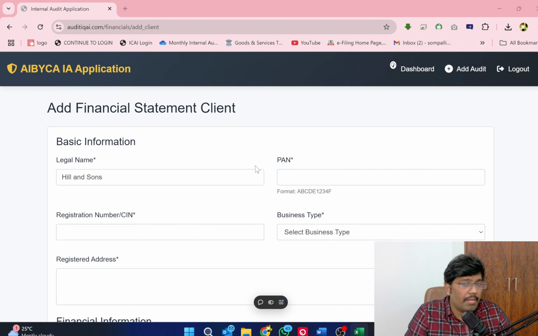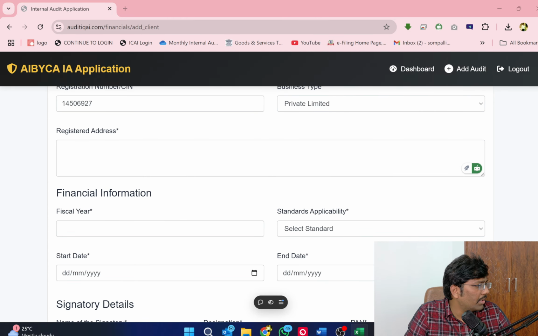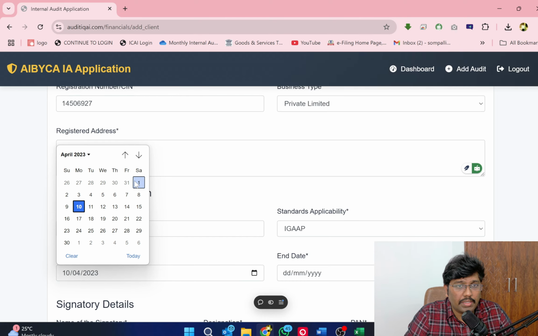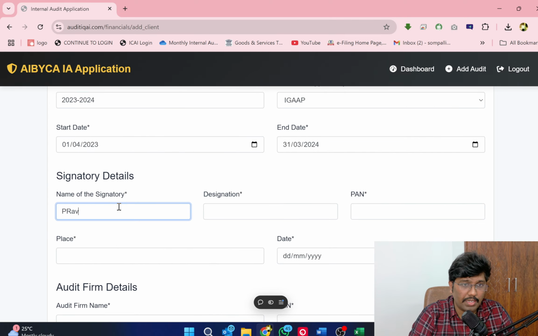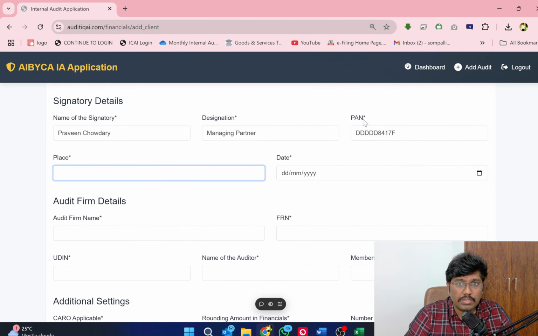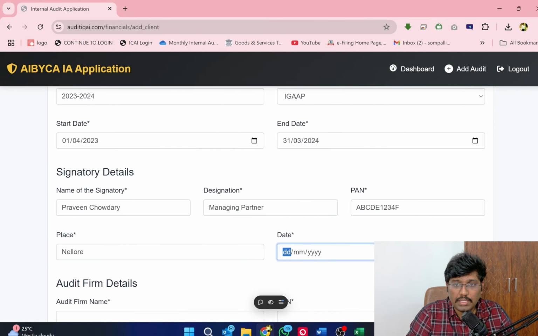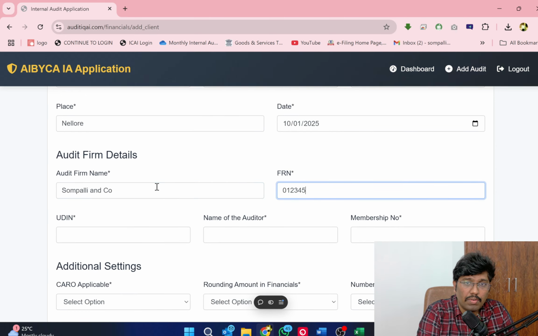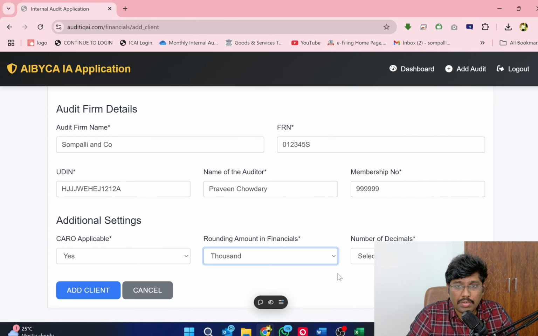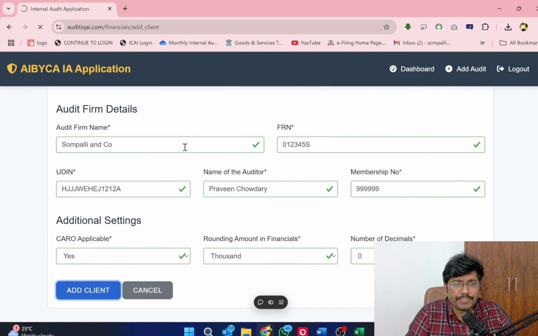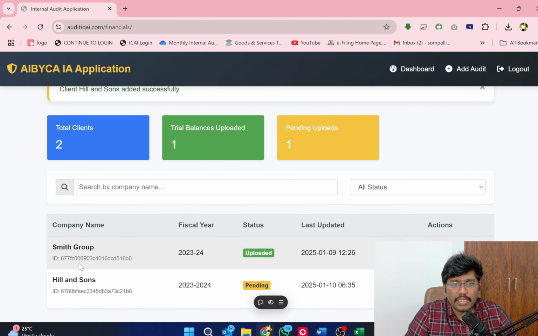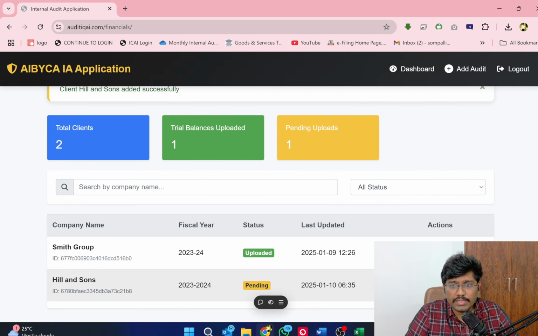Name, client. If you fill all these details perfectly, then the client will be saved like this, Hills and Sons. Okay, just open the client.